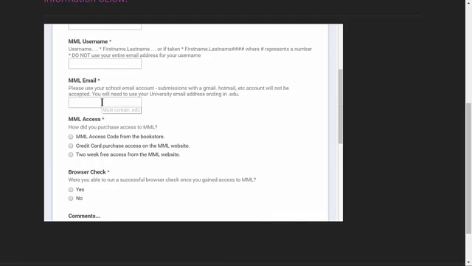For your My Math Lab email, please use your university account instead of a Gmail or a Hotmail account, because that will match up with what your registration is for the course. So it's important that we have that university email address.